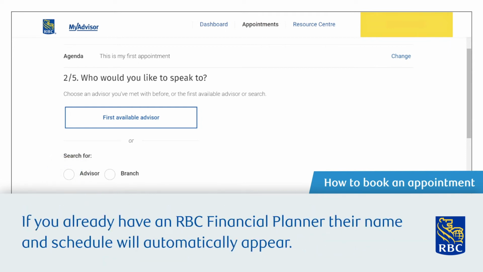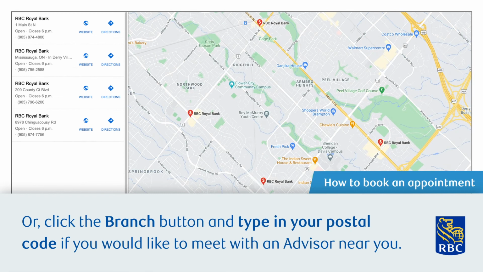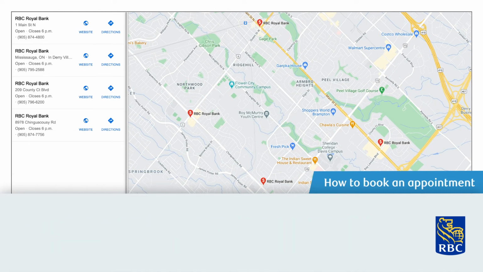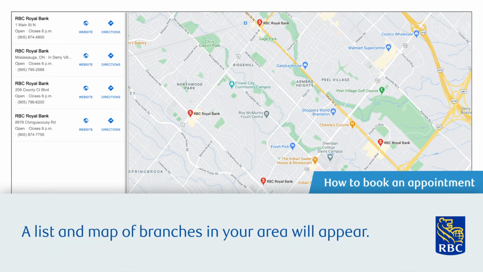If you already have an RBC Financial Planner, their name and schedule will automatically appear. Or, click the Branch button and type in your postal code if you would like to meet with an advisor near you. A list and map of the branches in your area will appear.